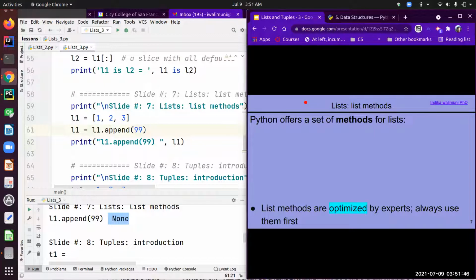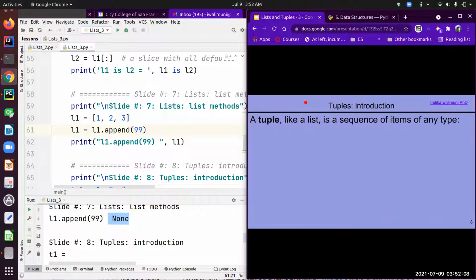So these list methods are actually optimized by experts. If you see the utility of these, you should first use them unless there's any restriction, okay? All right, so let's continue.